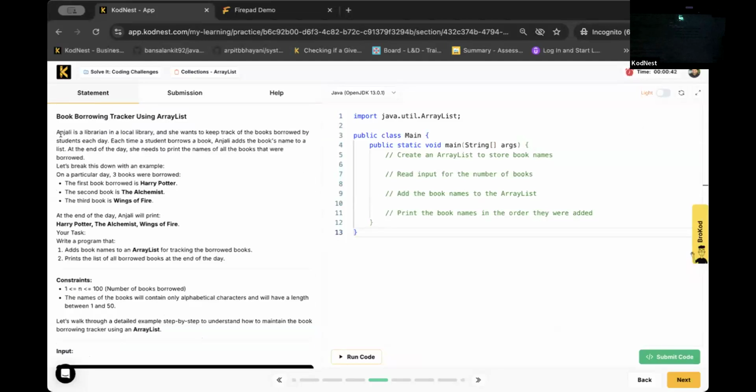So basically they're telling Anjali is a librarian in the local library. She wants to keep track of the books borrowed by students each day. Each time a student borrows a book, Anjali adds the book's name to the list. And at the end, she needs to print the names of all the books that were borrowed. Basically, the list is keeping track of all the borrowed books. See, on a particular day, 3 books were borrowed. The first book is Harry Potter.